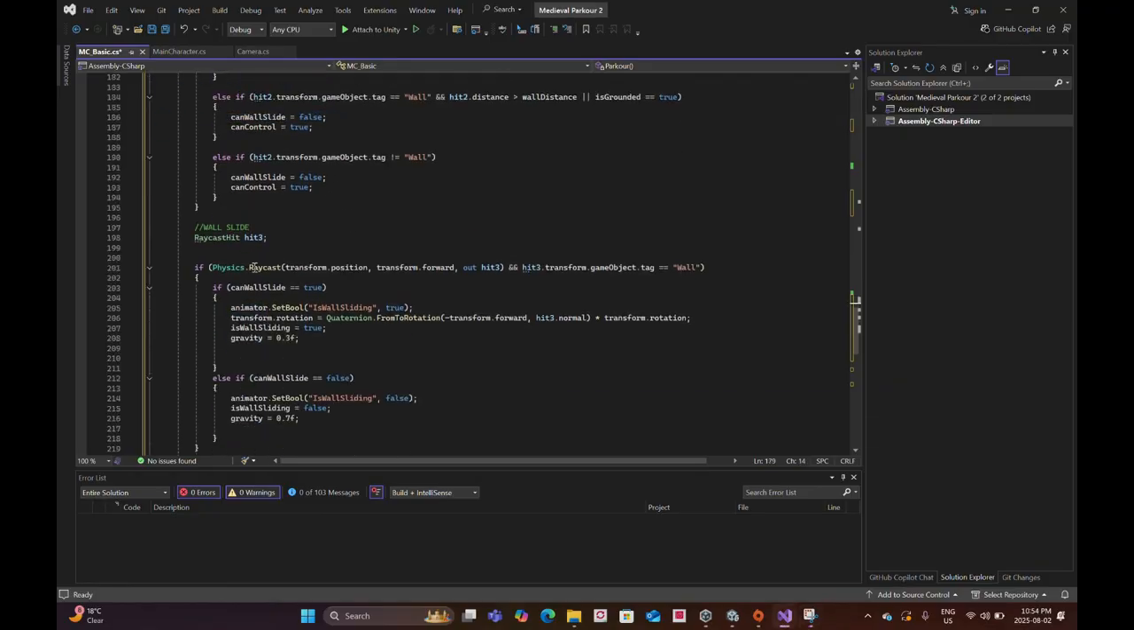Okay, so I cleaned this up a little bit so that once can wall slide is true, it goes to this section of the script where it does another raycast. If can wall slide is true, then the animator sets is wall sliding true, which I haven't set up yet. He rotates to the wall, so that's what this script is. I have another variable, is wall sliding, equal to true.